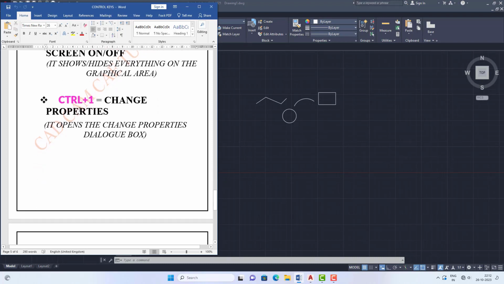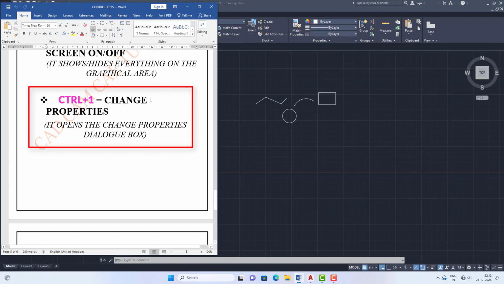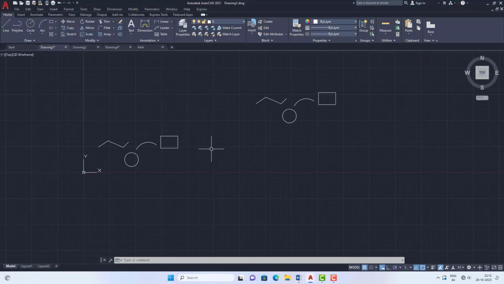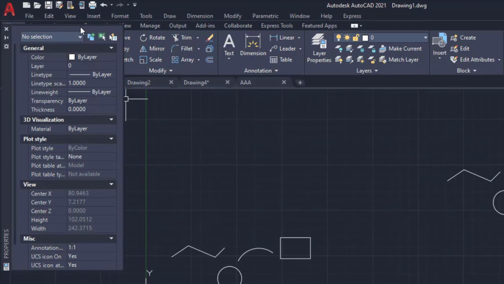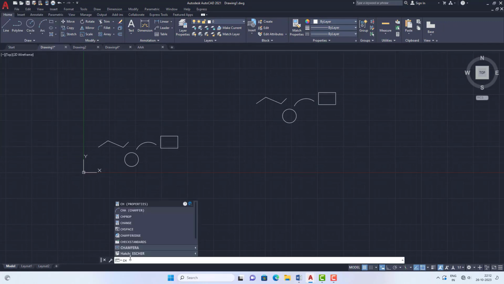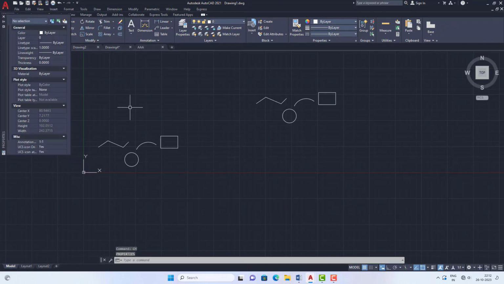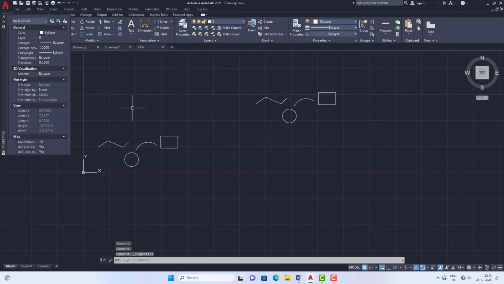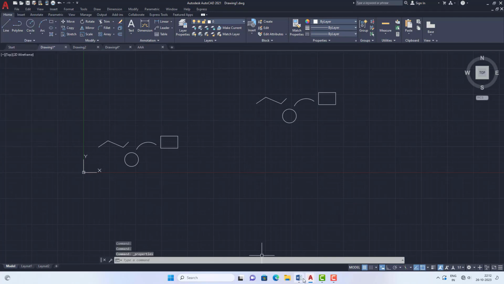If you press Control plus 1, it is the option Change Properties. It opens the Change Properties dialog box. So I am pressing Control and 1, so that the Change Properties dialog box will open. To open this dialog box, what should we do? We need to go to the command line and give the command CH and press enter, so that this dialog box will open. Instead of giving the command, you can directly use the shortcut Control plus 1, so that the Change Properties dialog box will open for you.